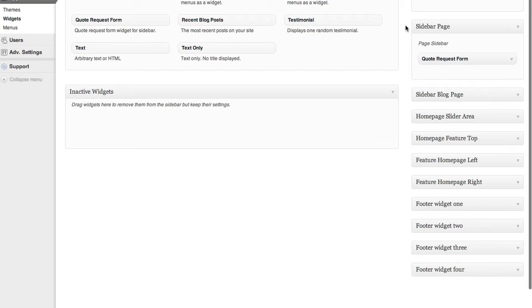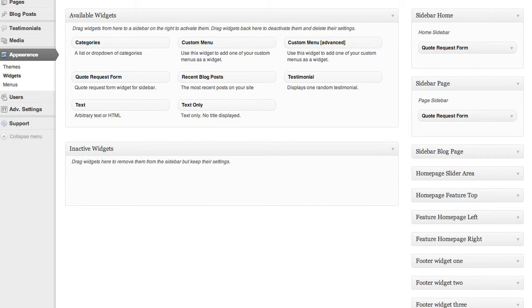So these are all of your widget areas. You can edit any of that content, make it your own. And that's how you edit the widget areas on your site.